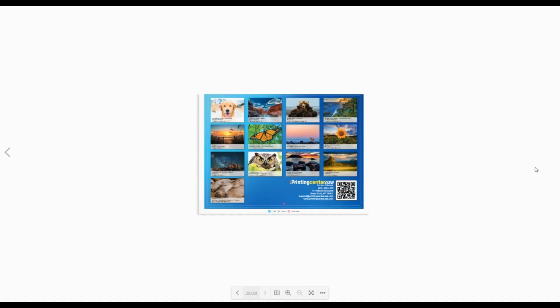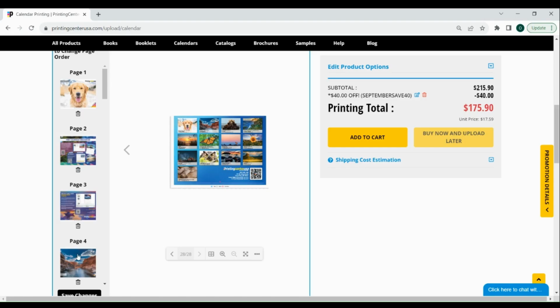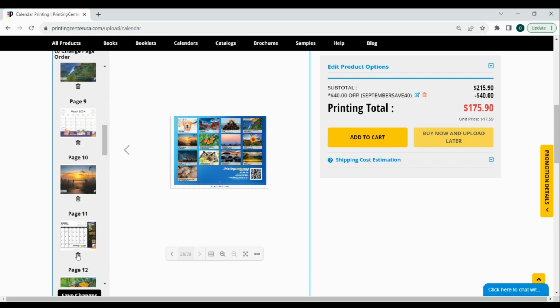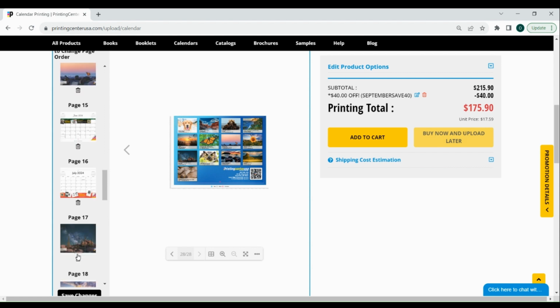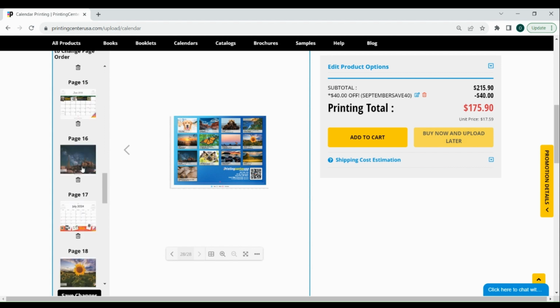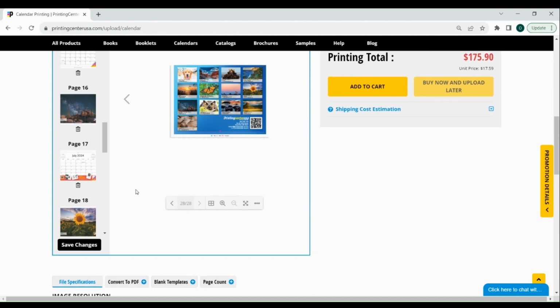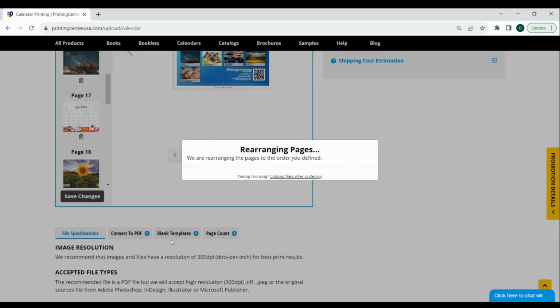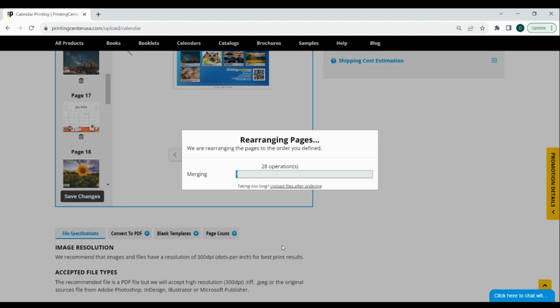I have gone through my full calendar, but notice there is a page out of order. The cool thing about this feature is I can drag and drop my images to place them somewhere else in the calendar. If need be, I can also delete a page. After you're done, simply click Save My Changes and the system will reorder your pages. However, it can take a few minutes to save as it will run it through the inspection again.